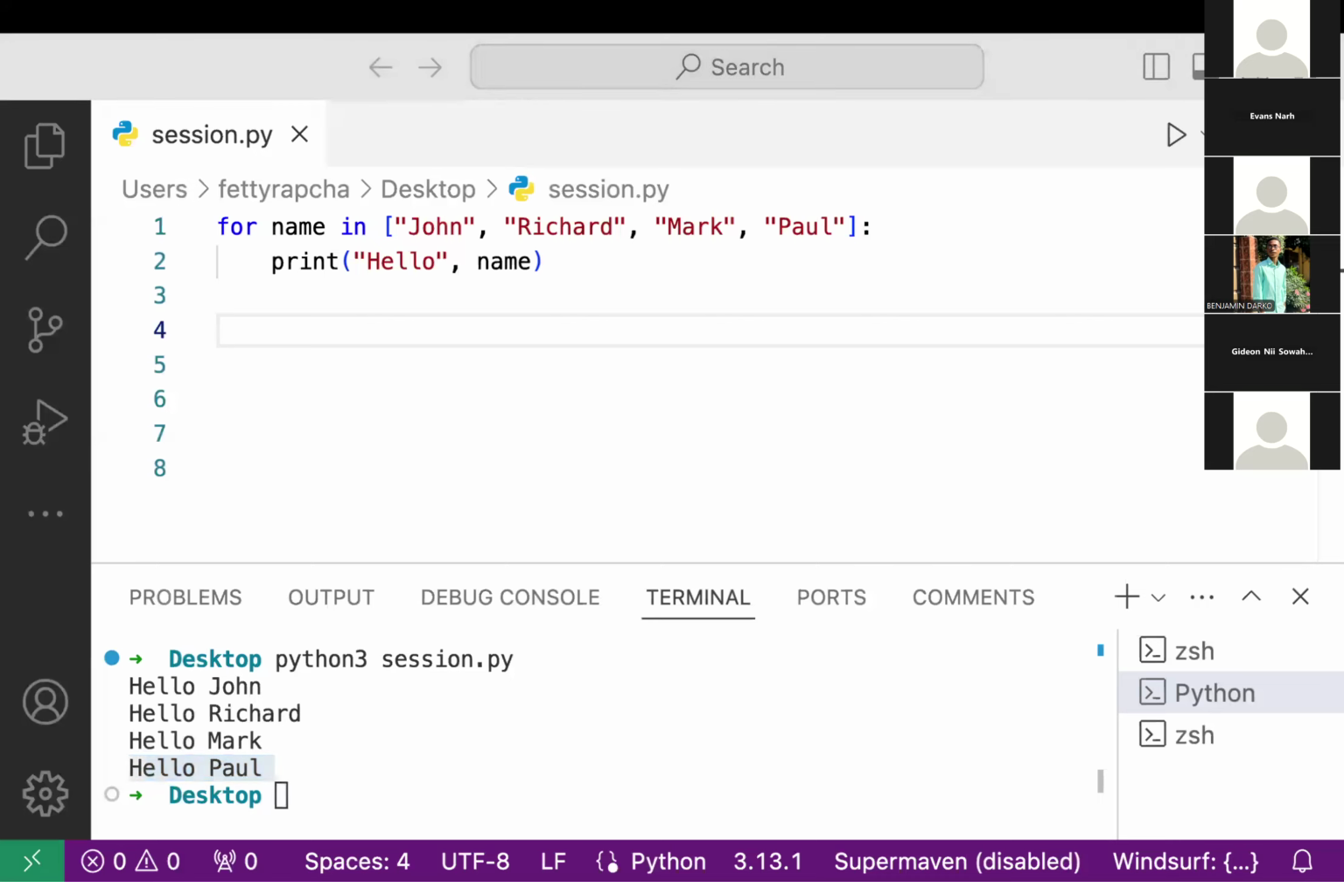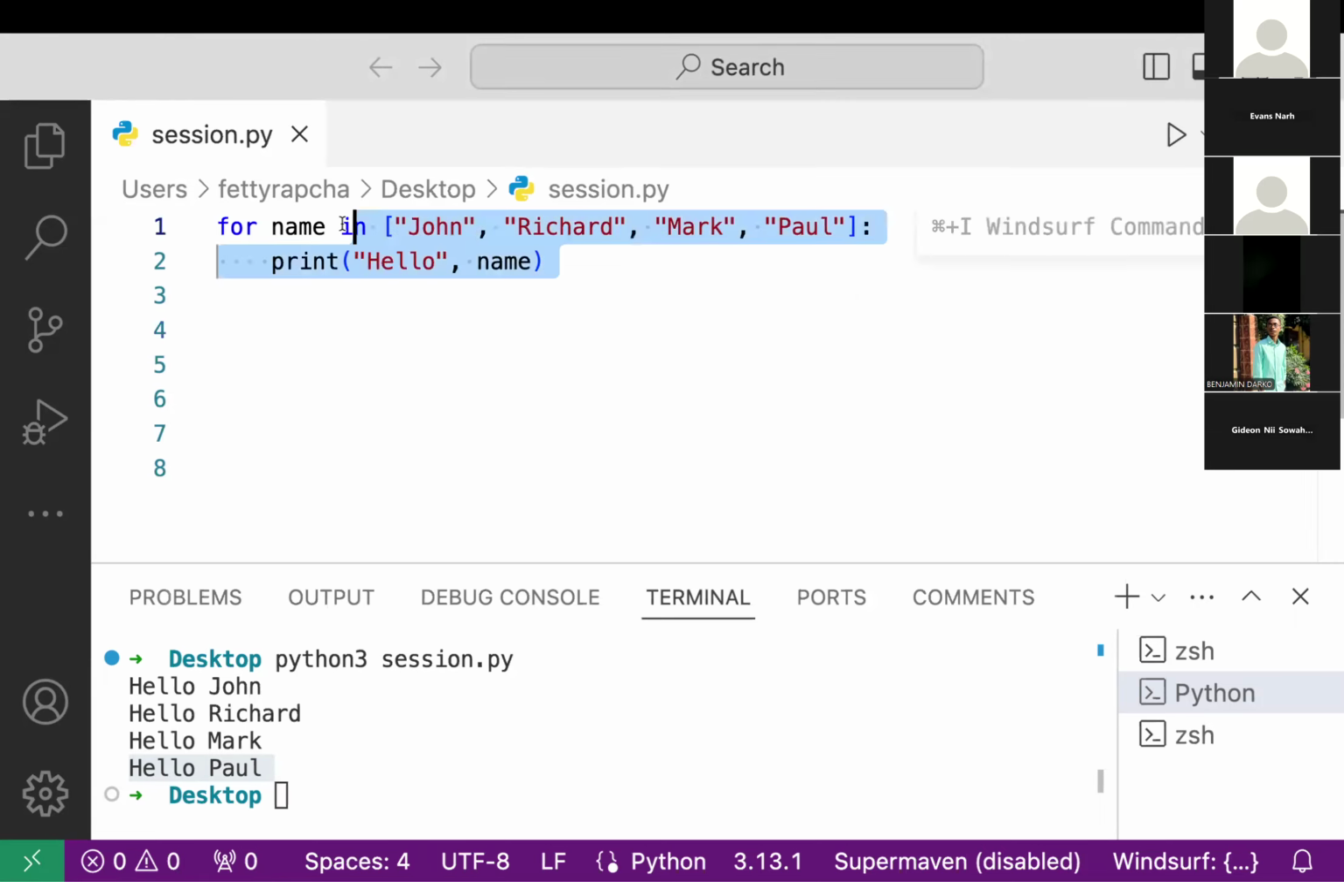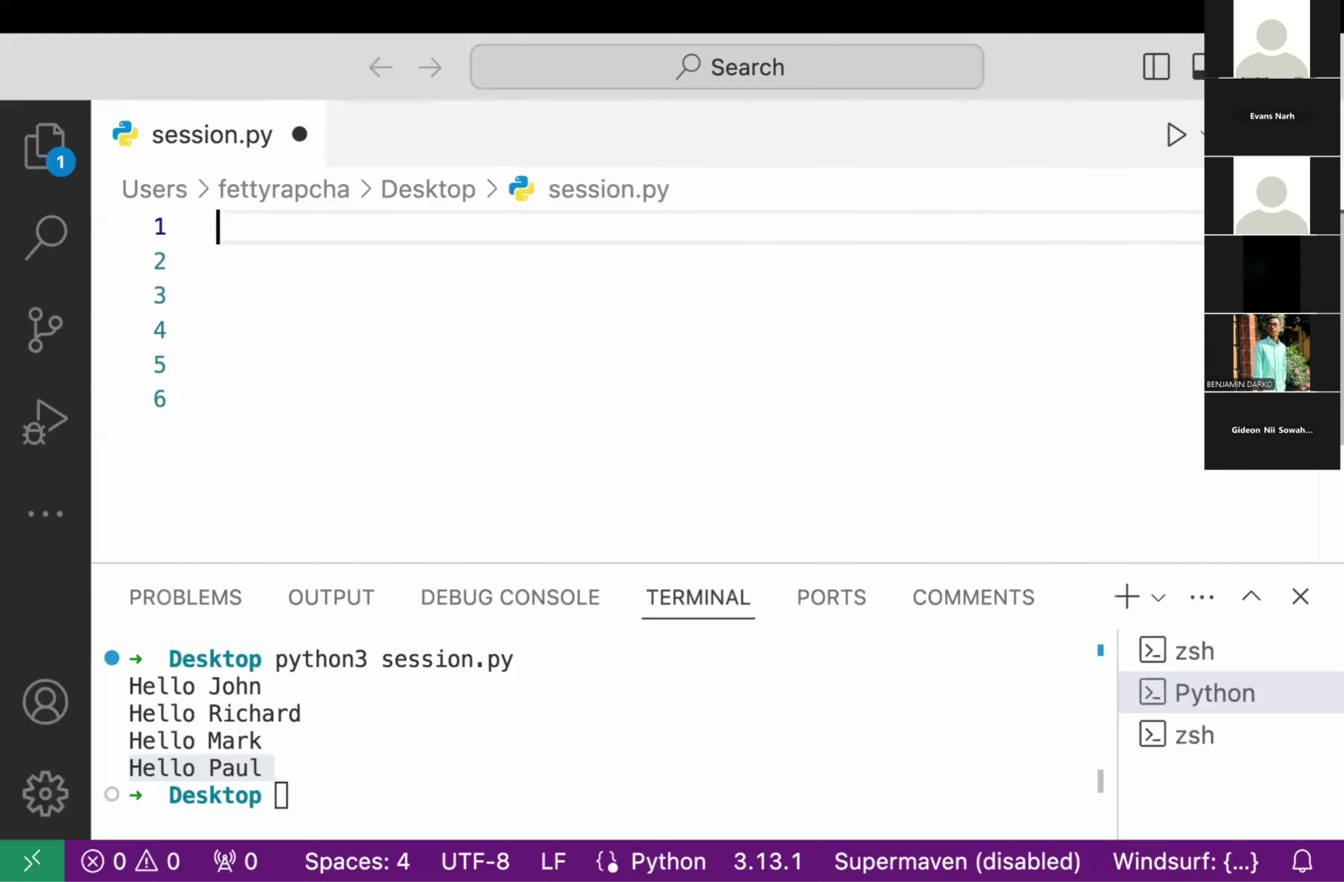Let me take you through the basics of functions. Functions are reusable blocks of code that perform a specific task. They help organize your code and make it more maintainable. So you put things inside the function so that you can work with it.